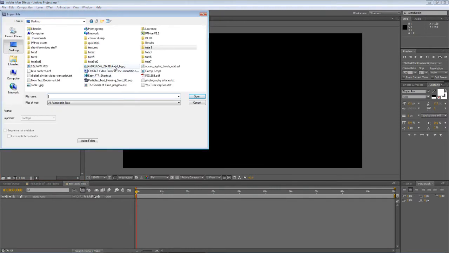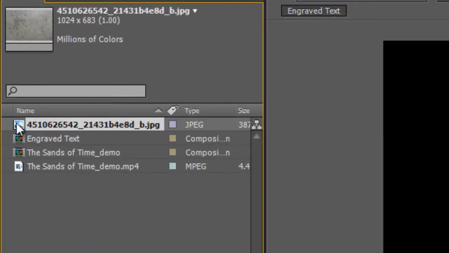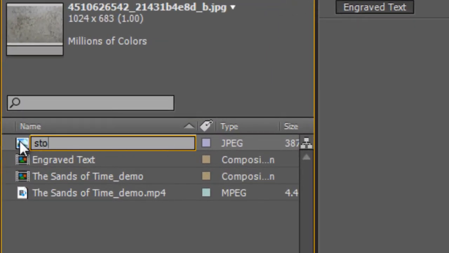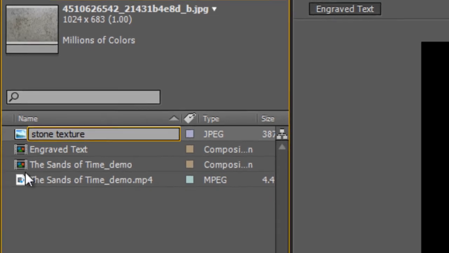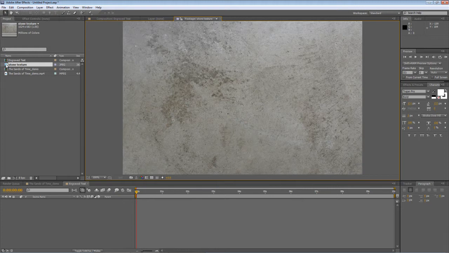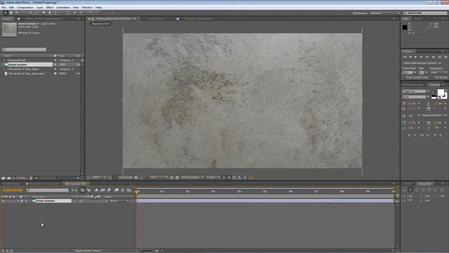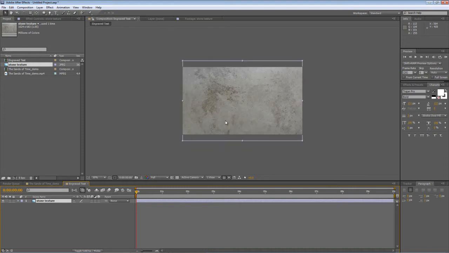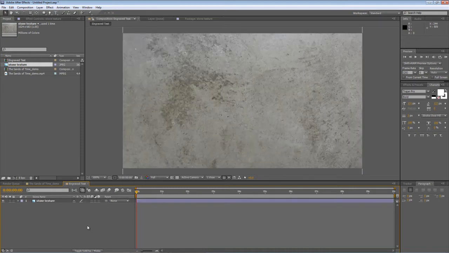Now I have this stone texture that I'm going to use. Just rename that for simplicity. Now it's actually a shot of some polished concrete, which I'm sure they didn't have in ancient times, but it looks stone-like enough for our purposes. Just as a matter of interest, this is one that's freely available for download from my Flickr page, so if you go to shortformvideo.com you'll find all the links you need there. So just going to grab this and drop it into our engraved text composition, and you'll see it looks a little bit like this. Now you could probably scale it down a bit, but it'll be fine as it is.